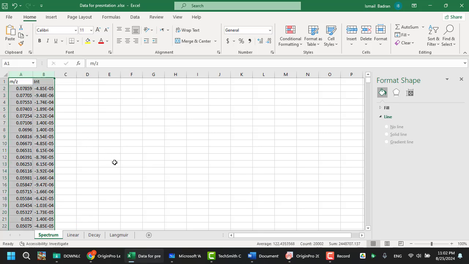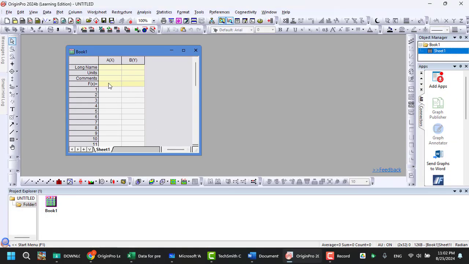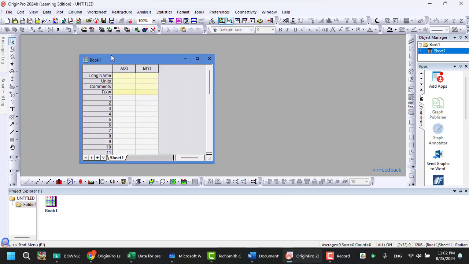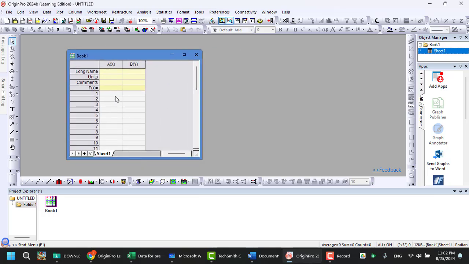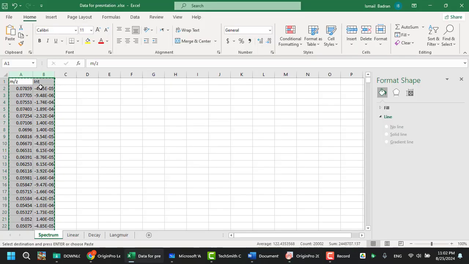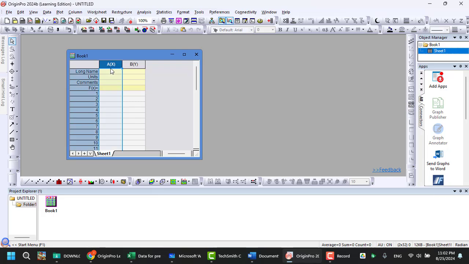I'm going to copy these two columns, and you can paste them here into Origin. Once you open Origin, it will open a sheet. It's a single sheet right now, and you can copy your data in here. Here you have the long name, units, and comments. So these names go here in the long name, and you can add the units. The mass over charge has no units, and the intensity has arbitrary units, so I'm going to say arbitrary units. If you have centimeter, meter, or kilogram, you can put the unit here.